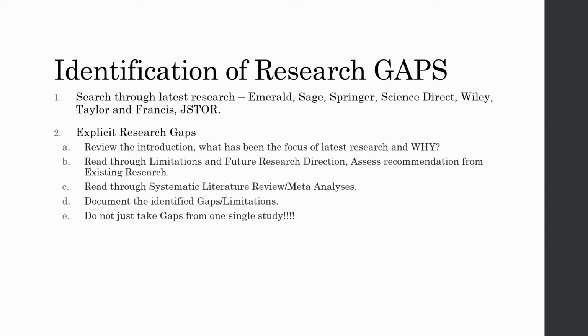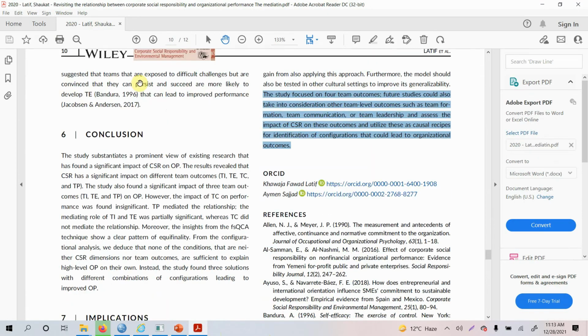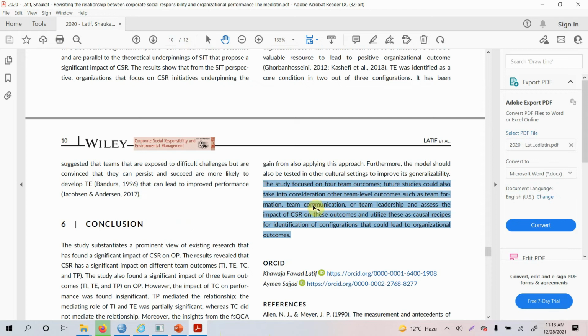Do not just take gaps from one single study. This is very important. What if you use this particular research here for your future study, and based on this one study, you develop your own model?